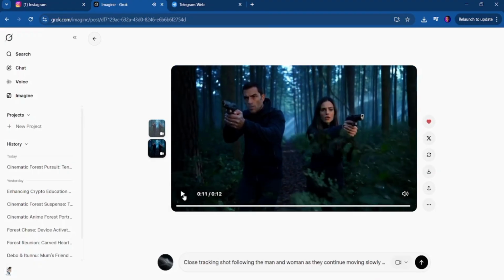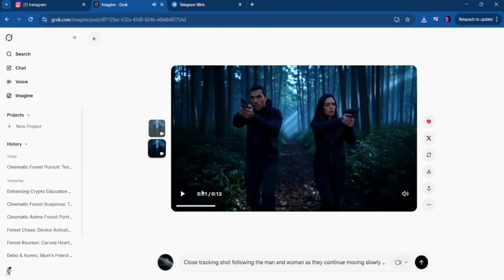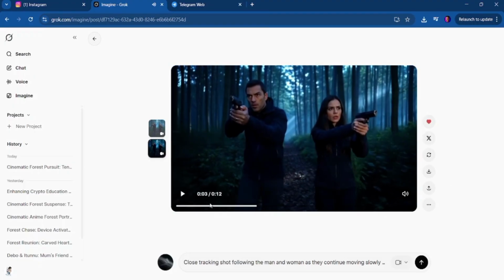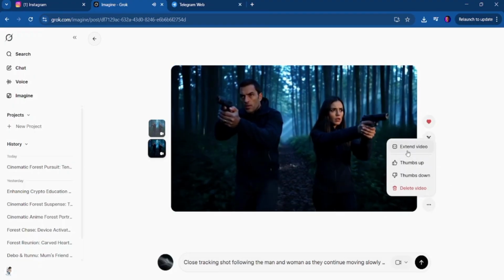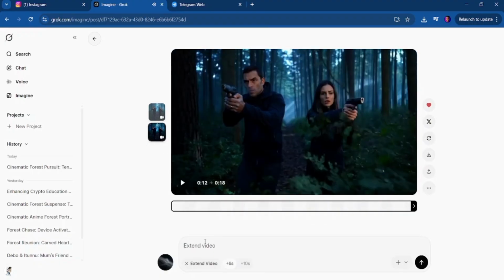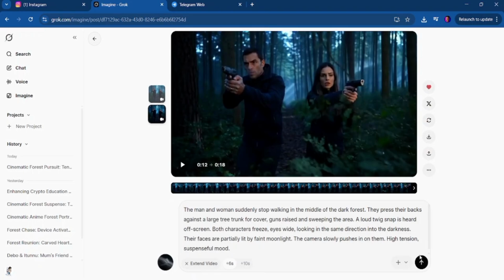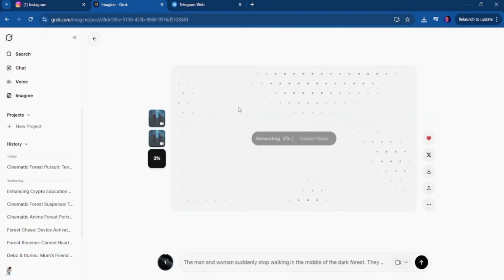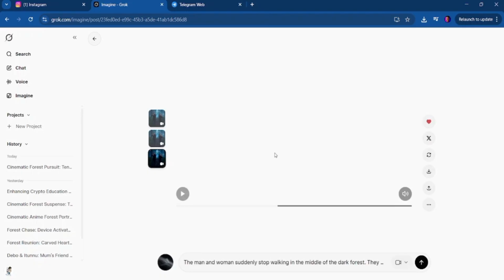Now let's paste the third scene. Click on this dot sign, click on extend video, paste the prompt and click on send. It has already generated the third video, so let's wait for it to finish.